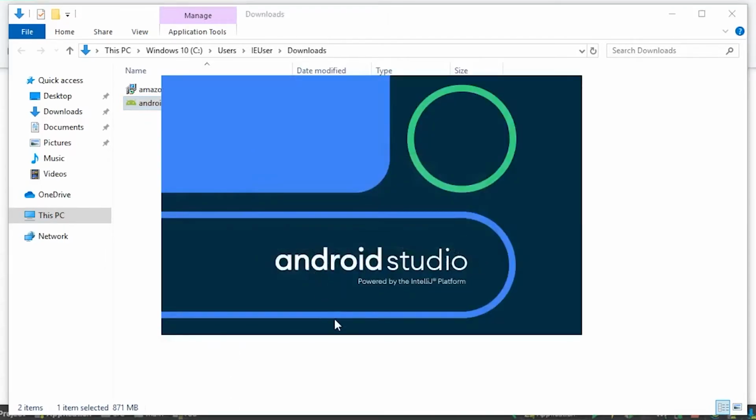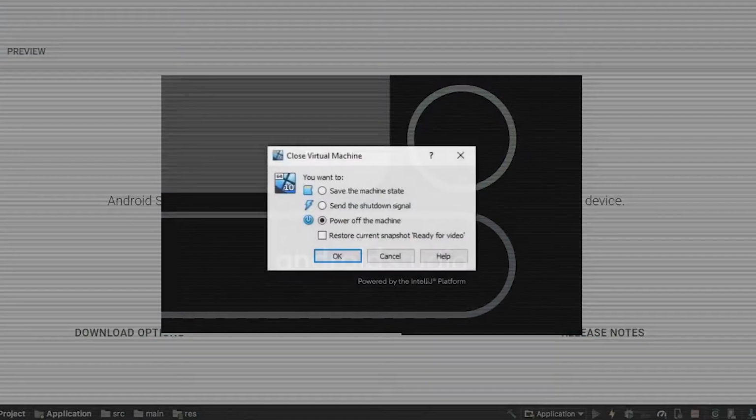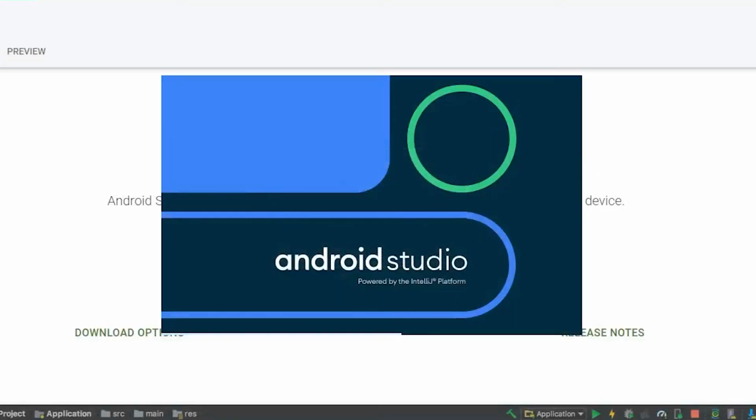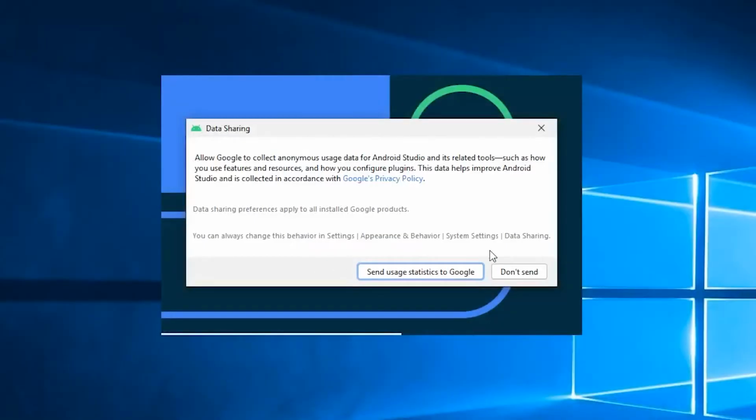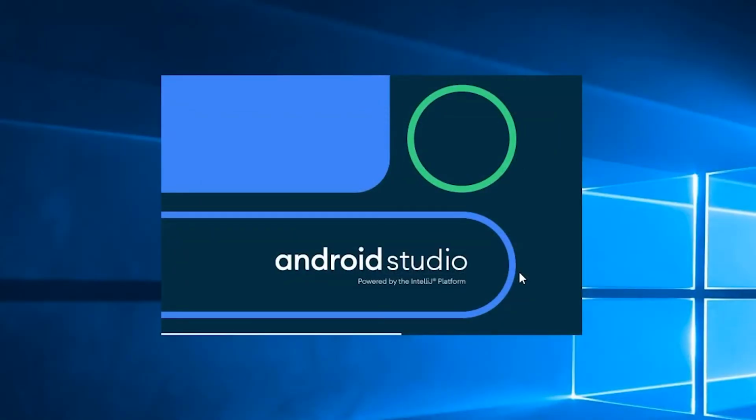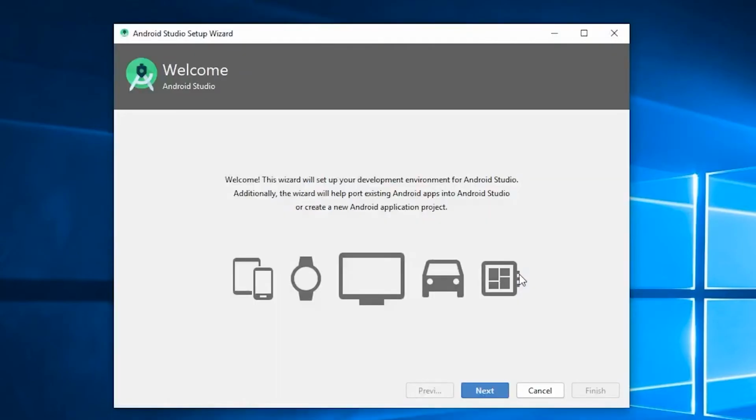Click okay. Android Studio starts loading up. I'm just gonna close out of all this stuff real quick. Oh, nope, this one. Nice. And then I'm on a virtual machine, so I'm not gonna send anything. Okay, so now what we have to do is set up Android Studio.